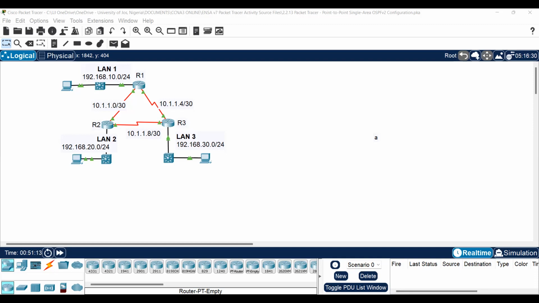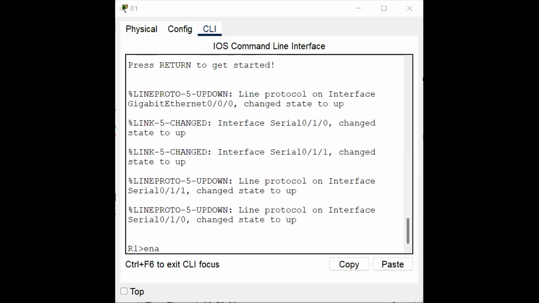To do that, I will now enter router 1. Then I will say router OSPF 10 in the global configuration mode, and then use the router ID command for router 1. Sorry, maybe you're not seeing this. I believe you can see it now.